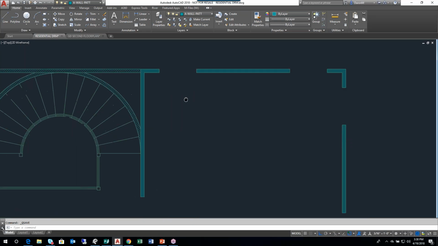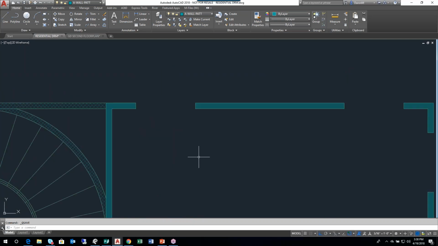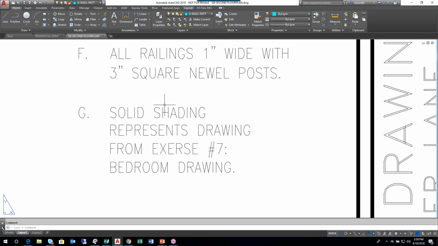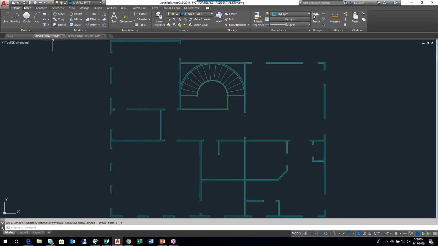In this example, the example of our drawing, we're just trying to find different ways in this class to expose you to as many AutoCAD commands as possible. Here's how you use this tool. And sometimes we forget to tell you why you're using the tool. But in our example here, we've sort of called out solid shading represents a drawing from exercise number 7. Hey, when you see anything that's solid, that's exercise 7. Everything else is everything else. That's kind of how we're using it. We're still telling the story. It's just a different story. All right, I'm going to save my drawing.